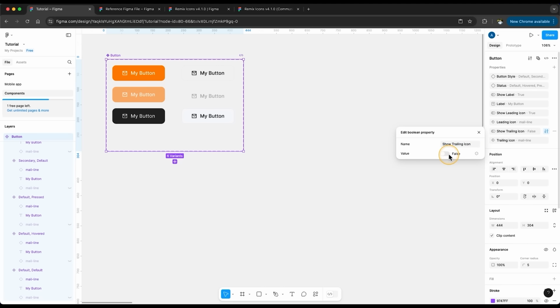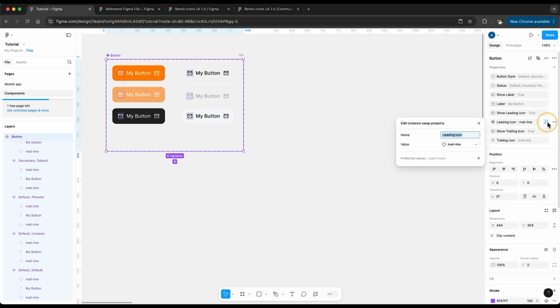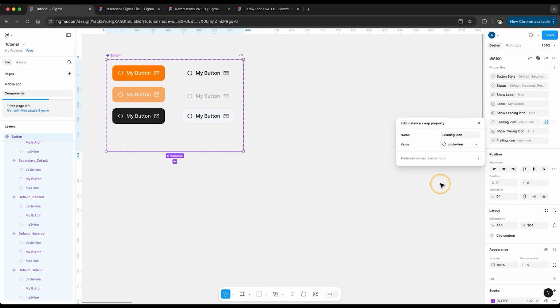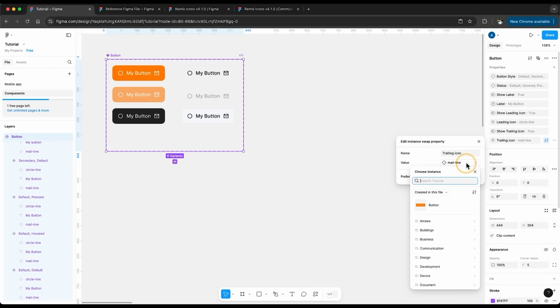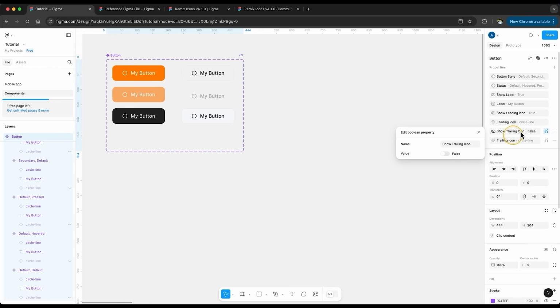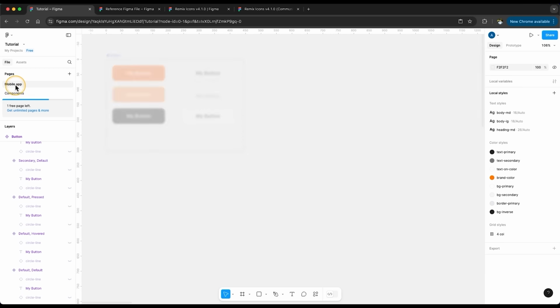So let's select this component and turn on the trailing icon as well, because we are going to replace both of them. In the leading icon property, change the value to some random icon like a circle, and replace the trailing icon with the circle icon instance as well. This circle icon is basically from the list that we brought in from Figma community. I'm going to turn them off by default because I don't want to show them by default.